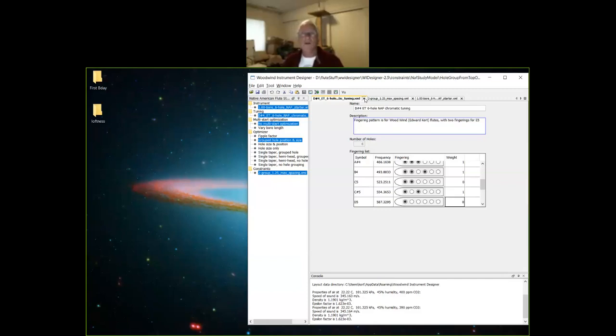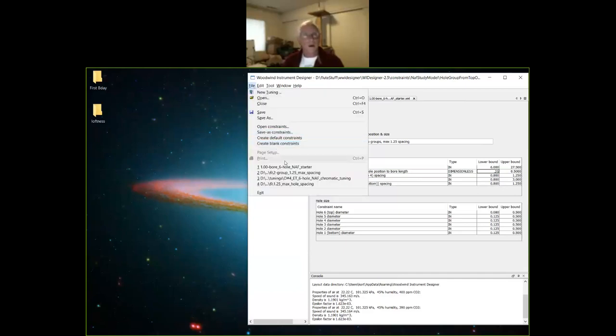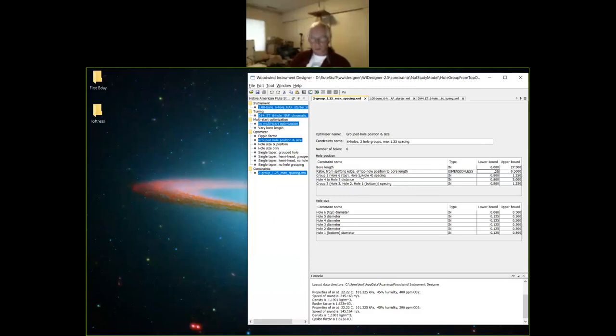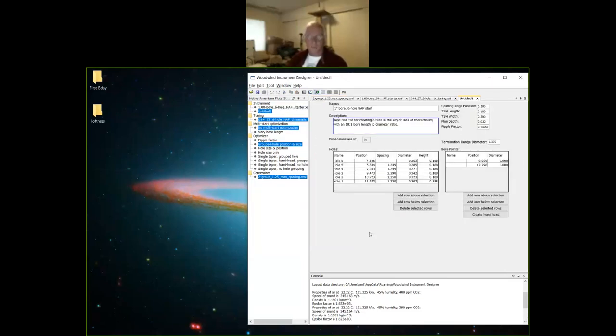We're going to now use all the notes. So there it is again with a weighting of one for all of the values. We've got the starter flute, that tuning, no multi-start optimization, grouped hole size and position, and we saw what that looked like. We're just going to group the top three holes and the bottom three holes. We're going to allow an inch and a quarter between holes in each one of the groups, and we're going to let it vary by a lot in hole size. And we hit the optimize button. And it's done.